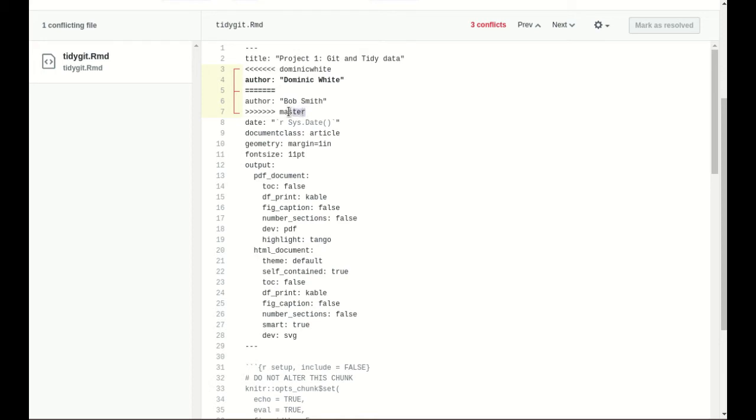You can see here with these conflict resolution markers that it says this is the version on the master branch. The version on the Dominic White branch is what we just added. Okay? And so these are the opening commits, the conflict resolution markers, and this line of equals signs divides the 2 versions of the files. So this is the version we just created. This was our line 3, and this was Bob Smith's line 3.